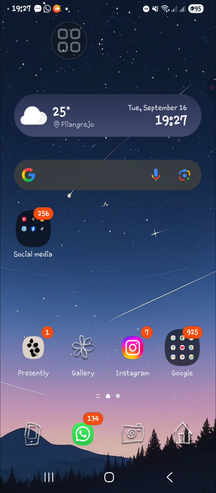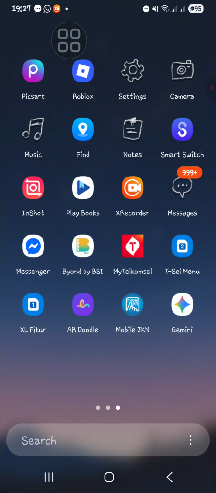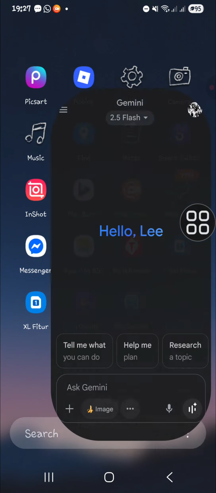If you want to use Nano Banana, you need to have Gemini on your mobile phone, or if you want to open it from your computer, you need to install the Gemini app, or you can visit the Gemini website, gemini.google.com. And here I'm going to open up the Gemini app I have installed on my mobile phone.